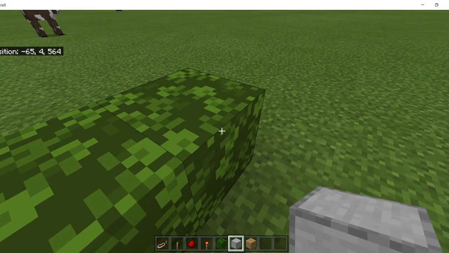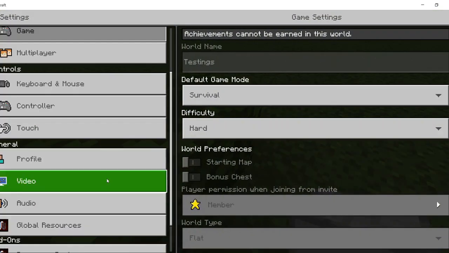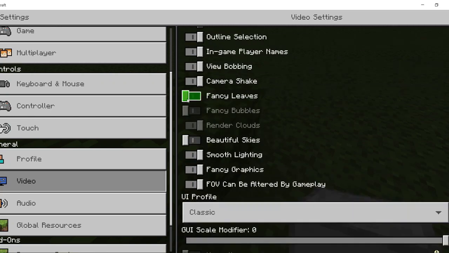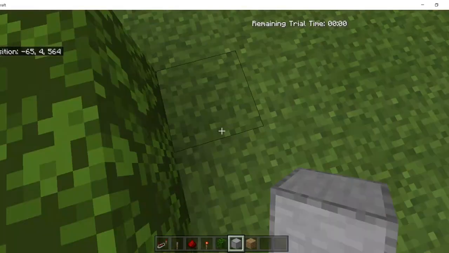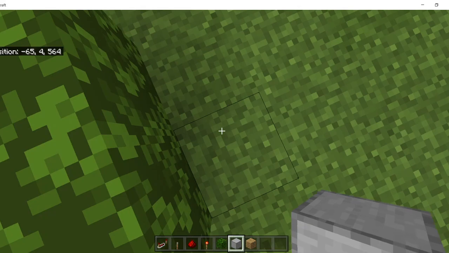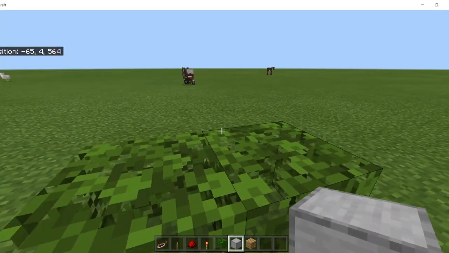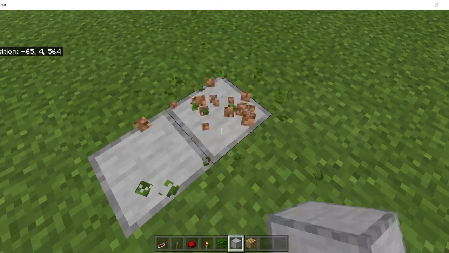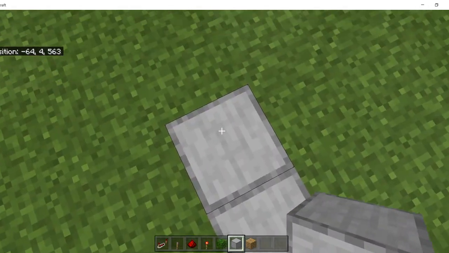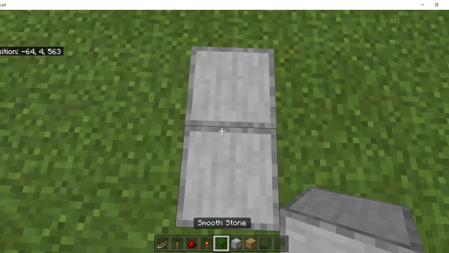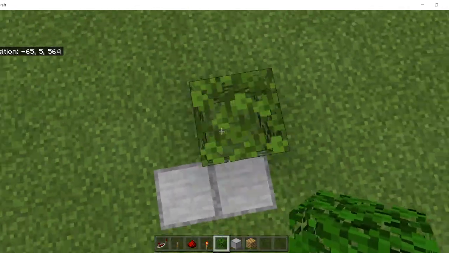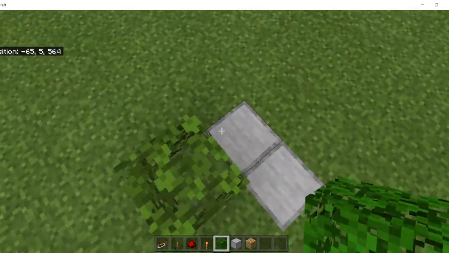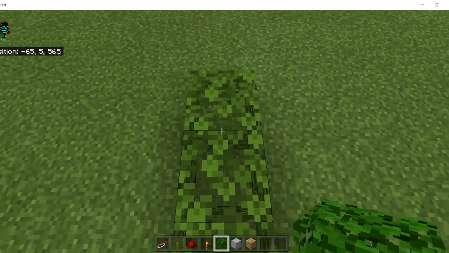Now once you've broke all the leaves, you want to go back into the settings, and turn back on fancy leaves. Just update it again, and then you just want to mark out where this is. So that's a chunk border, but then we want to find the corner of a chunk. So let's just place another line. It's going out from here.